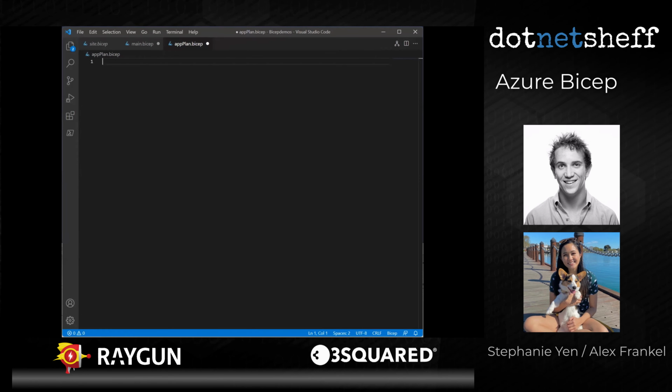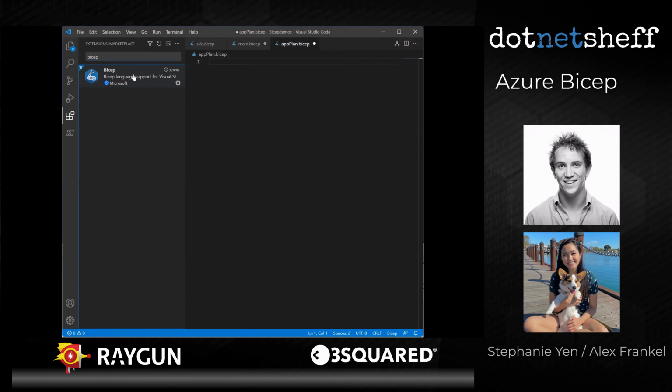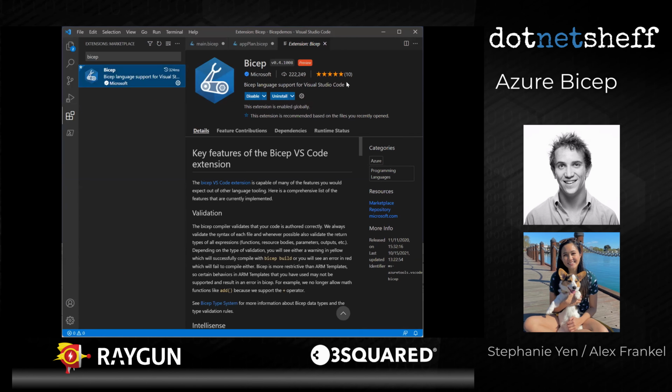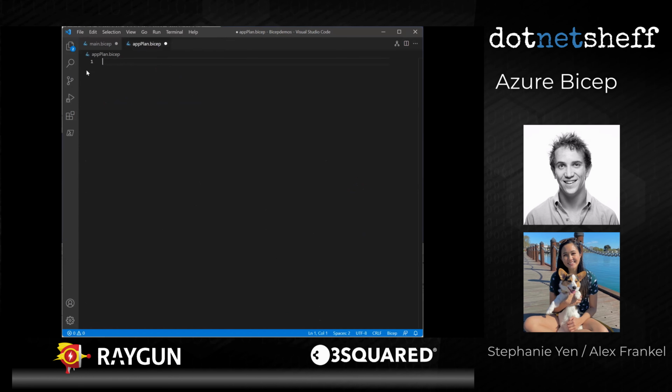Awesome. Okay, so I'm in VS Code right now, and here we have the Bicep extension. If you just search Bicep, this will come up. Our most recent release was 0.4.1008. And you'll get updates automatically from VS Code, so they'll be able to manage that for you when you install this. Okay, cool.